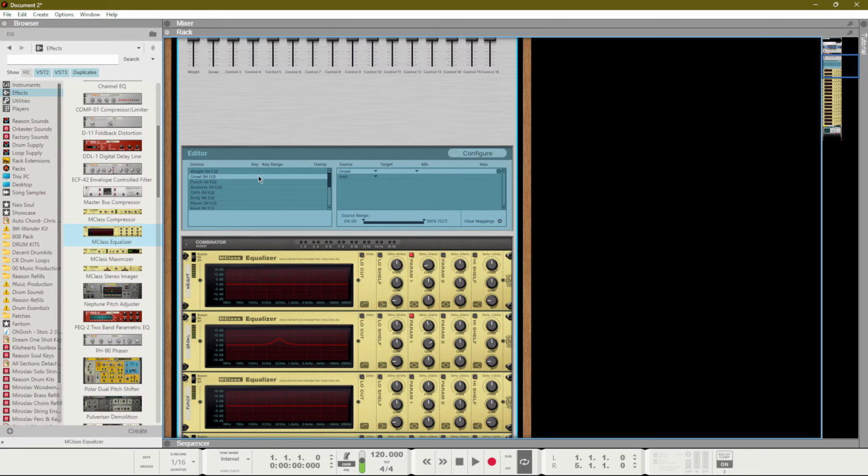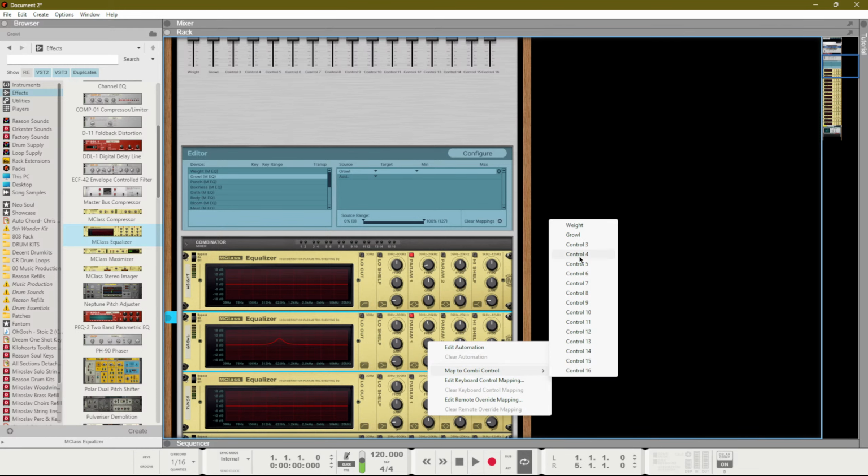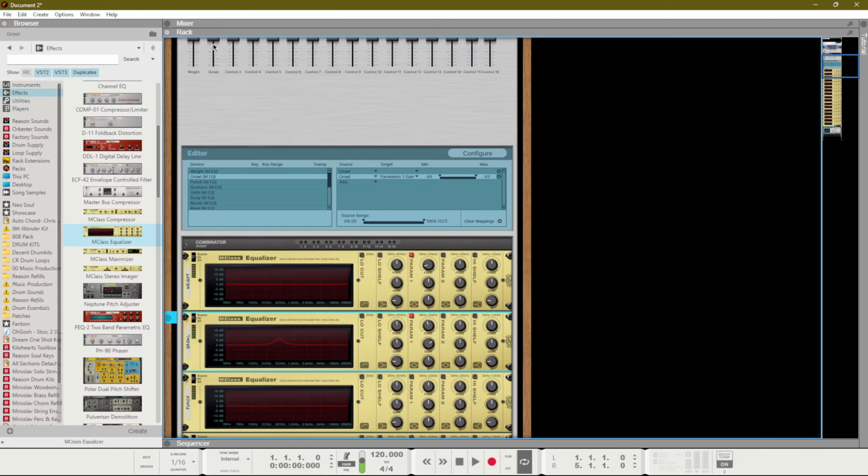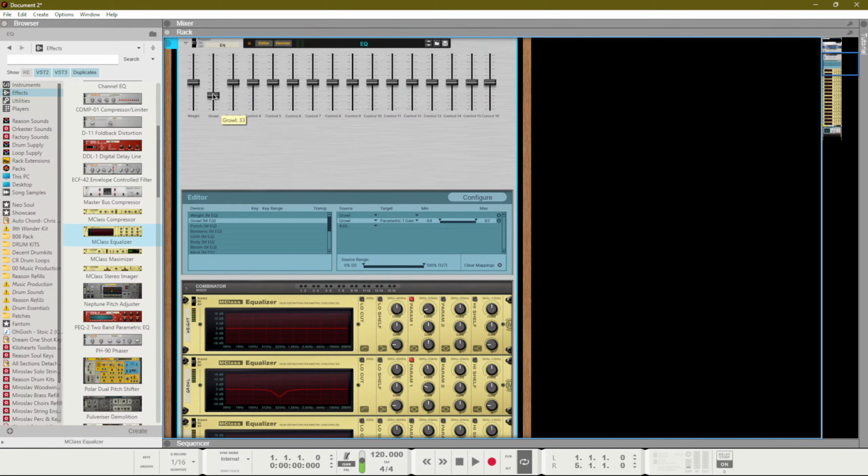Oh, there's an easier way to do this. What was it? Oh, you right click it. That's right. So we right click the gain, map to combi control growl. That's it right there. And so now as we turn this up and down, it goes up and down. So we can turn up our growl, turn down our growl, and we're good to go there. And we're just going to keep doing that all the way through.